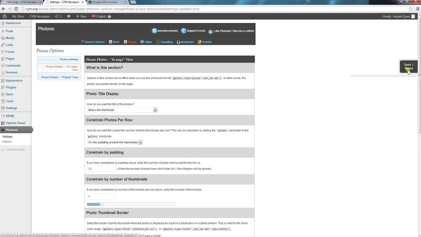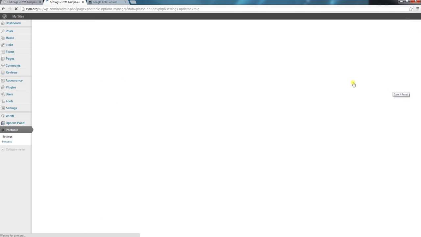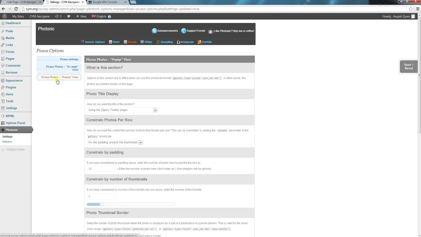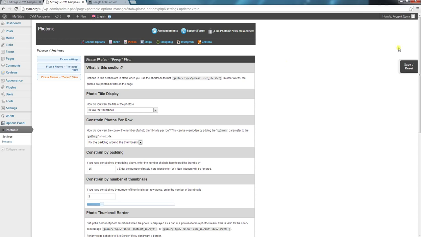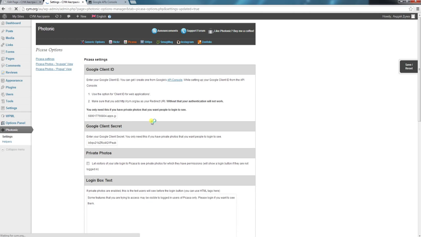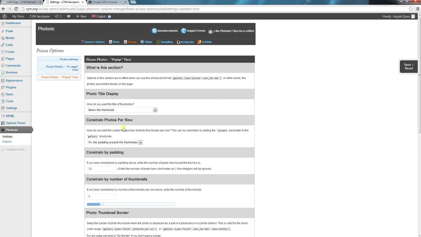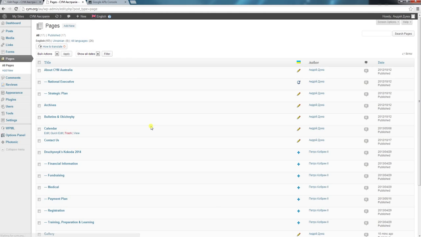Once you've essentially set it up how you want it, make sure that you save the settings. And once again, in the pop-up view as well, you can change the settings how you see fit. And that's essentially it for the setup of it. Now what you want to do is actually go back to your pages page and put in the code to read all the Picasa gallery information.